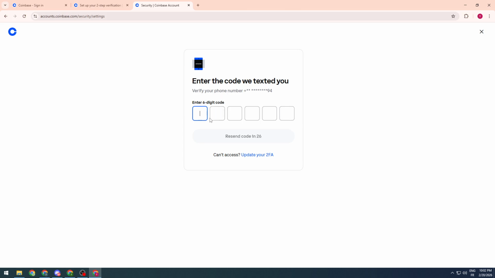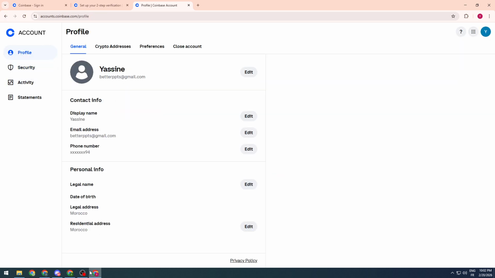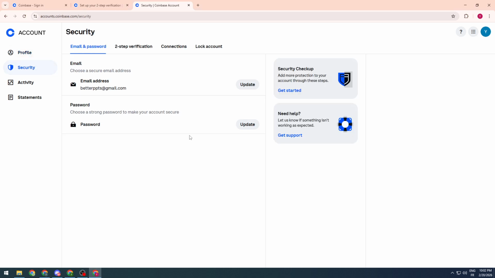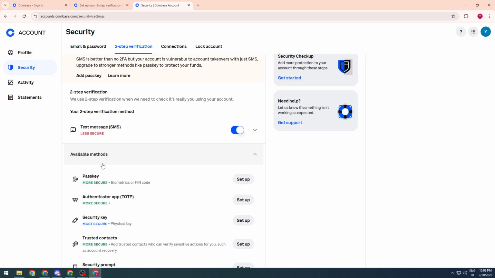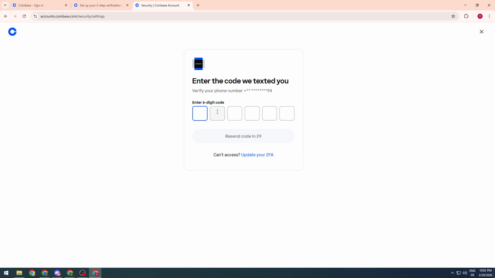In case you haven't connected your phone here, you will be asked to connect your phone first, then you will be prompted to actually write down the code. So here I have received my code, so I'm going to go back to the security, to two-step verification, and here I'm going to choose my Authenticator app setup, and here I'm simply going to write down the code. So it is, I think, this.